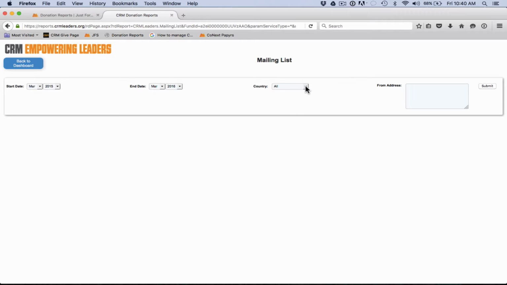Next is you'll specify the country. There are two options here, US only or international only. So you can specify that as needed. And from address. From address is a required field, so you'll need to enter something in here. This is what will show up in the top left-hand corner on your envelope when it's printed. So we'll go ahead and enter something in here. Okay, and we'll go ahead and click Submit. So clicking Submit is going to generate a PDF for you, and we'll look at that here when it comes up.